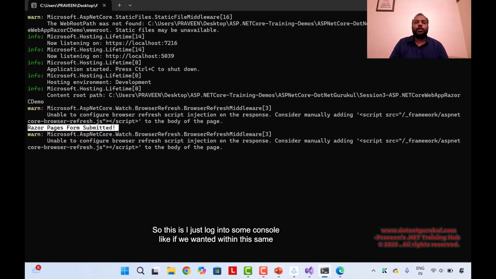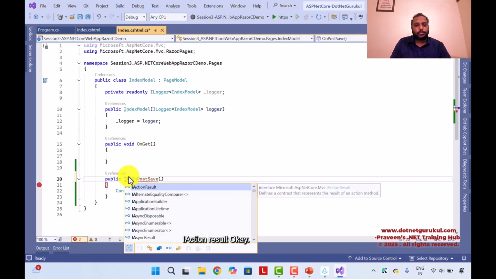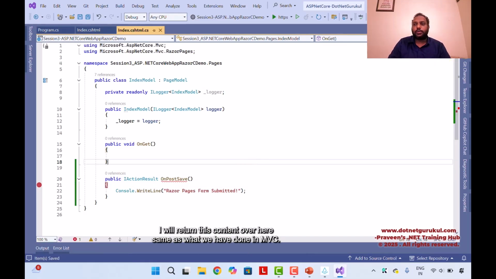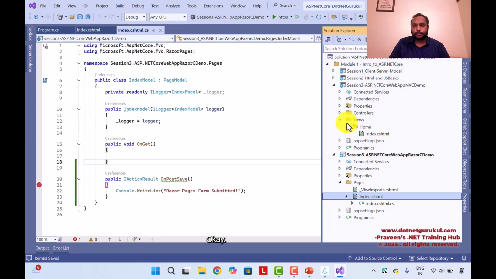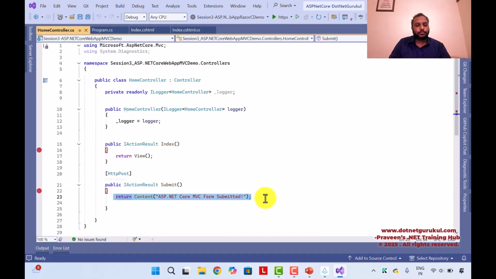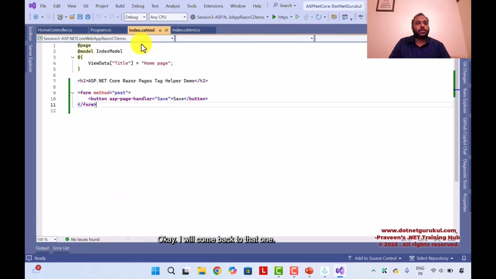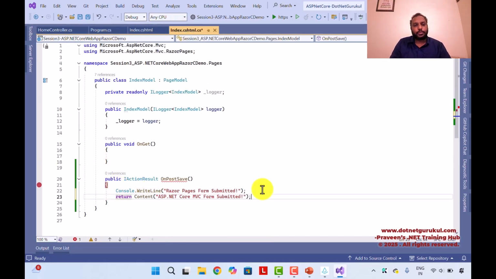If you want, within the same thing I can use the IActionResult, and I will return this content over here, same as what we have done in MVC. A lot needs to be learned about IActionResult, filters, interfaces and all this stuff. I'll come back to that soon within our course content. Let me run this again.